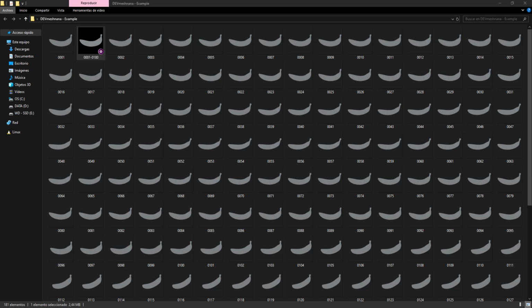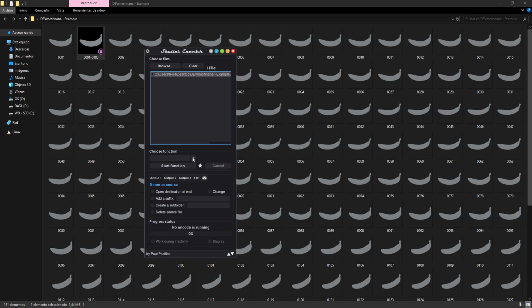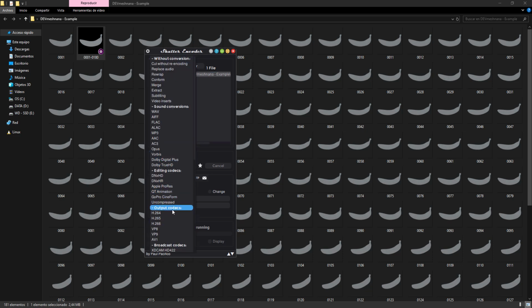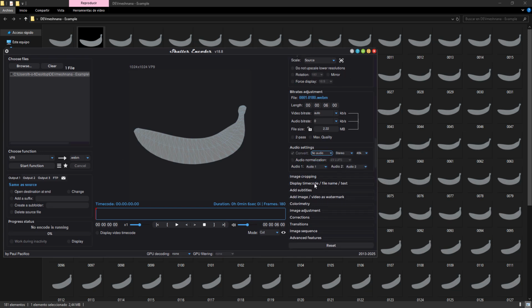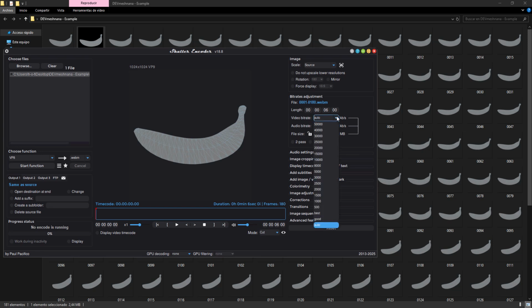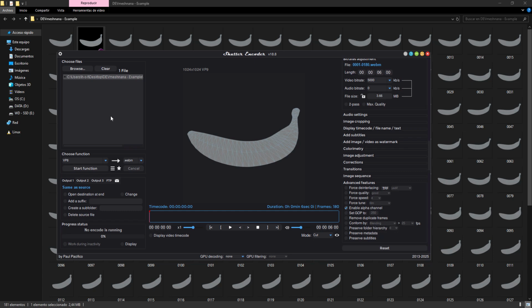Now we have to use Chatter Encoder again to re-encode this video into the format that we need. So we take this file, we open Chatter Encoder, we drag and drop, and we select the output codec that we need, VP8. It's already set to WebM, so we go here and we again disable the audio because we don't have audio. The video bitrate on 5000. And in the advanced features, we have to enable the alpha channel to keep the transparency. And we start the function.